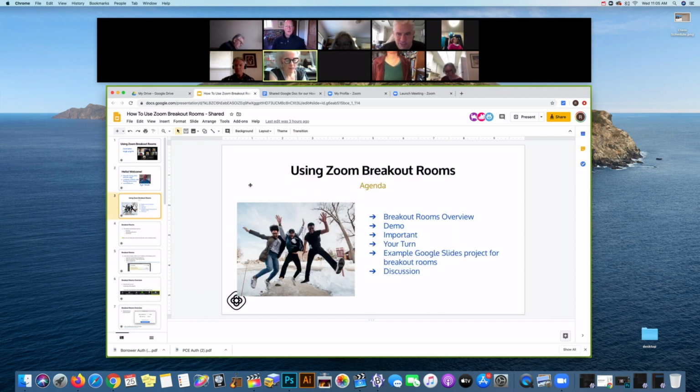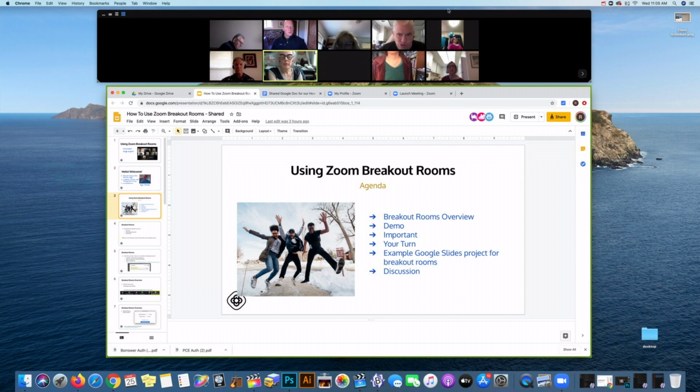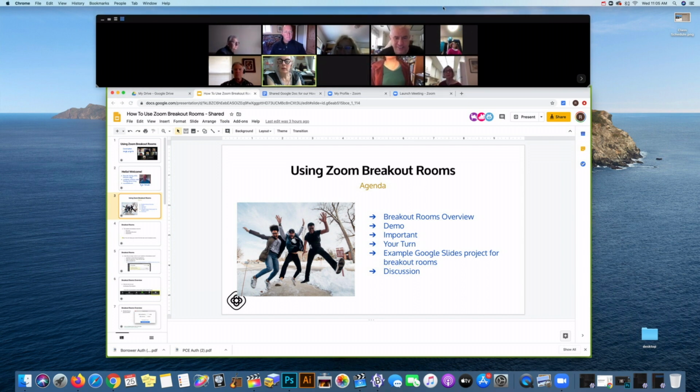So we're talking about using Zoom breakout rooms. I'll do an overview and a demo. We'll put us into breakout rooms so you can see what it's like, run through a couple of important reminders, and give you guys an opportunity to build the breakout rooms and put us into them. Maybe we can look at some example projects and talk about some of the ways that we can use this.